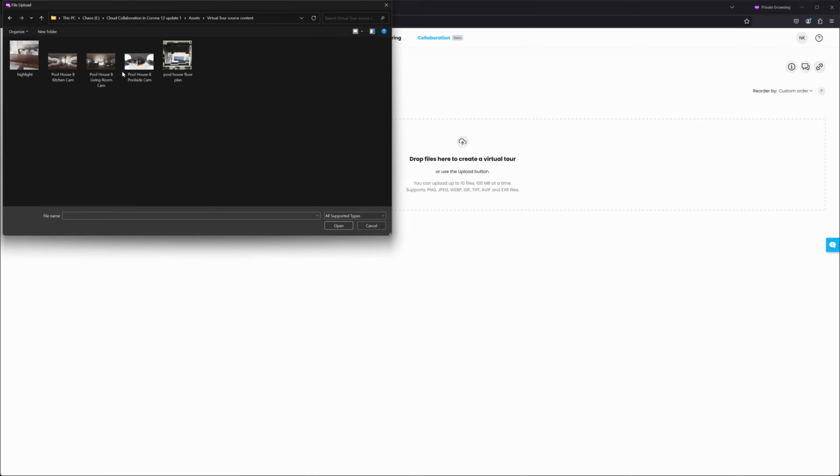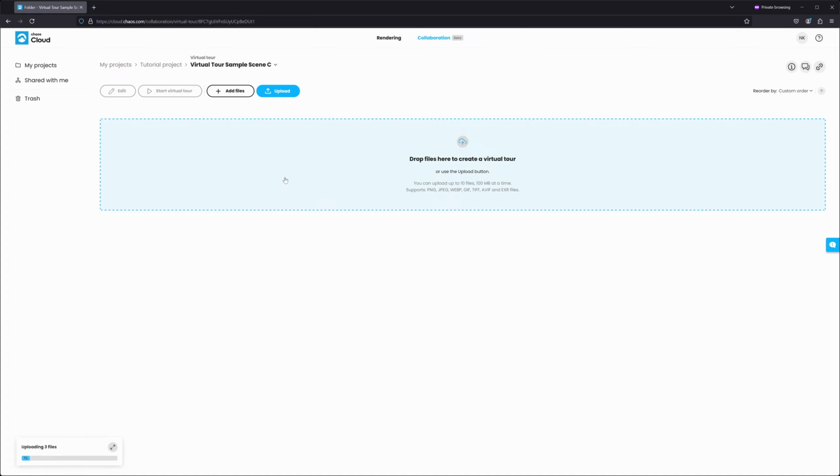And these are the panoramic images that we have created. So we're just going to select multiple of them, and we're going to hit upload, okay, or open in this case, and then the upload is going to start. How long it takes depends on your internet connection and all that stuff, but as you'll see, because these are panoramic images, they're a little bit bigger, but it's not going to take all that much time, right?